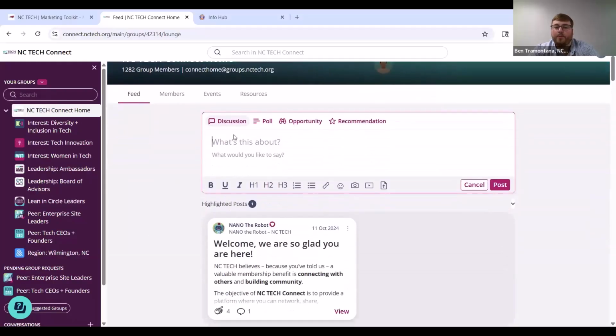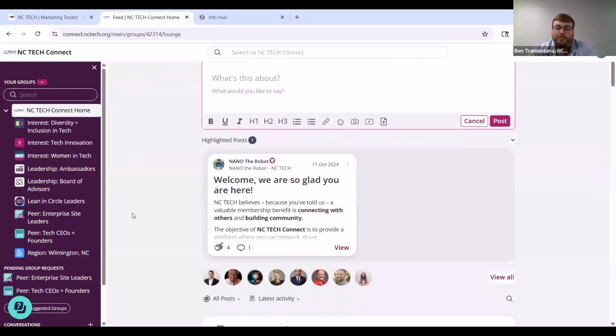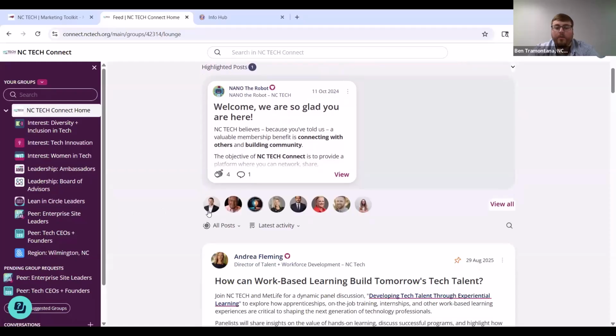You can post different discussions, polls, job opportunities, things like that, and engage with the members on this platform. And on this left-hand panel over here, this is where you'll see the different interest groups. Some of them you can join straight away. Some of them you would need access to join, like our leadership groups, like our board of advisors. But if you are one of our board of advisors, we can get you added to that group as well.